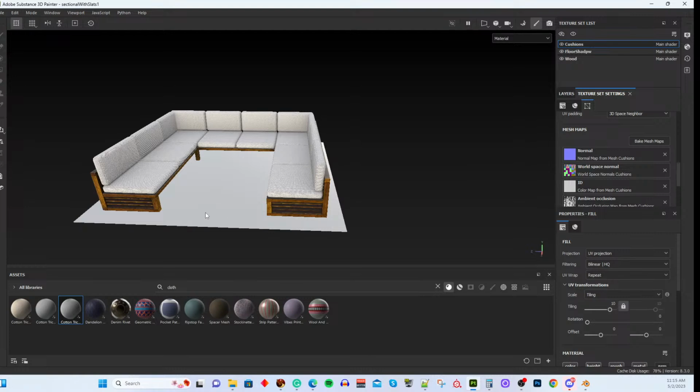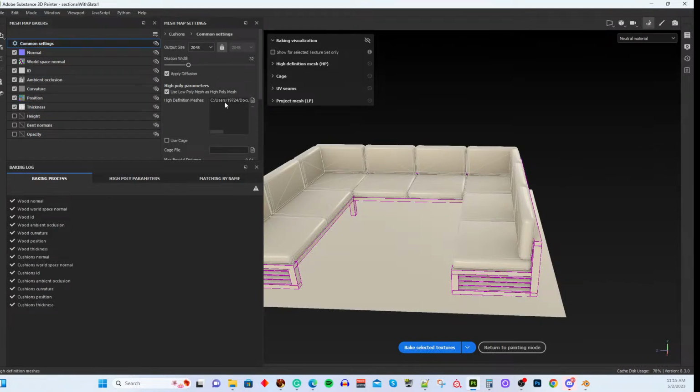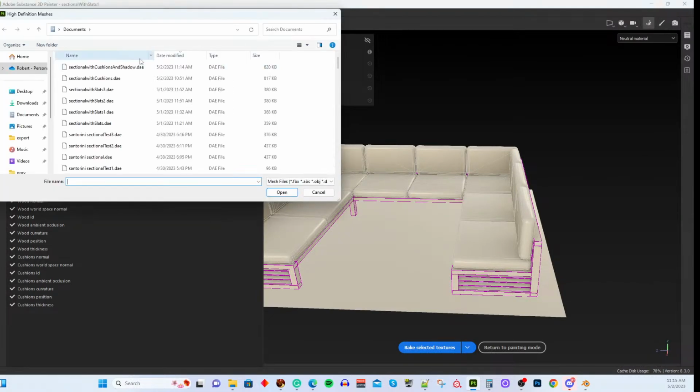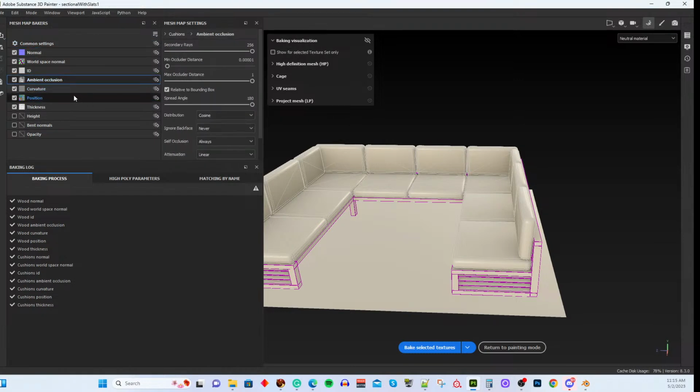What am I doing? Oh yeah, I have to go bake. Bake, common settings, delete this one, put in the new one. Make sure these still say 256, and they do, and then hit bake.